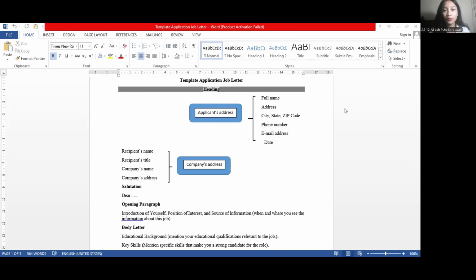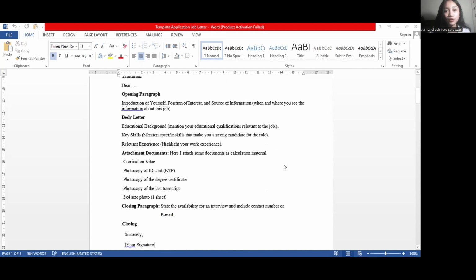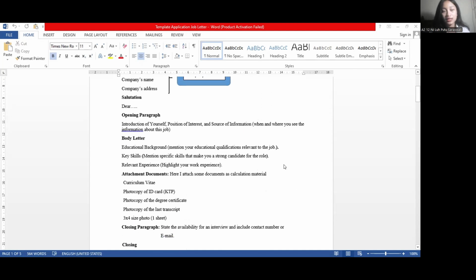And then the second one is to put the company's address on the left side. The company's address consists of the recipient's name and title, what the recipient's job is, then the company's name, and the last one is the company's address. And then next we make the salutation. A salutation consists of Dear. We can write Dear Madam, or Dear Mr., Dear Mrs., like that.